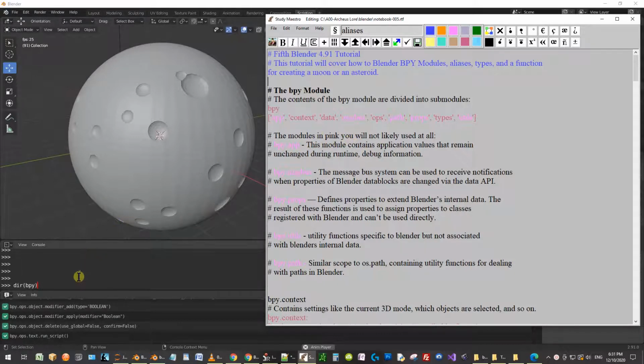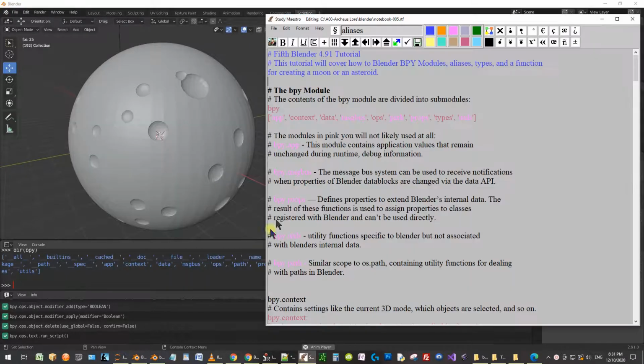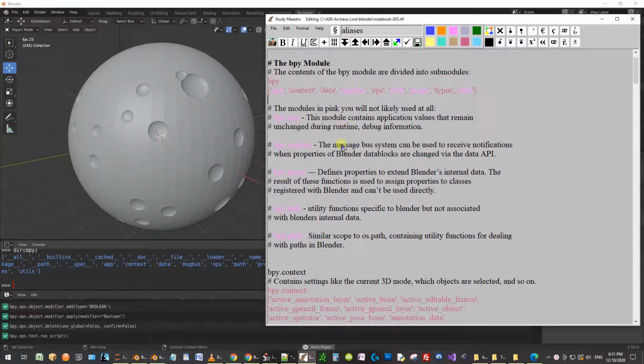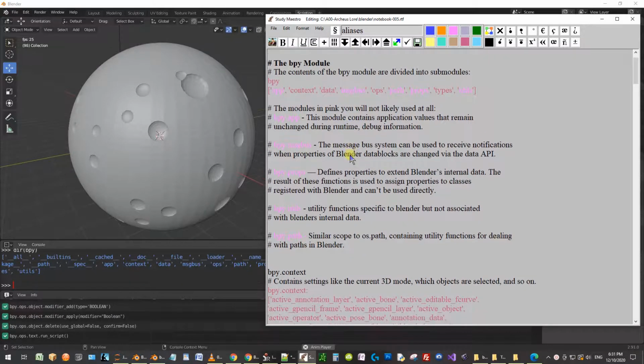If you put in dir(bpy), what you will get is right here. Everything you see in pink you're probably not ever going to use, and I'm not going to go over it. You'll see it in the notebook, and you can go over it if you want to, but I'm going to skip it because you're probably not going to use it.